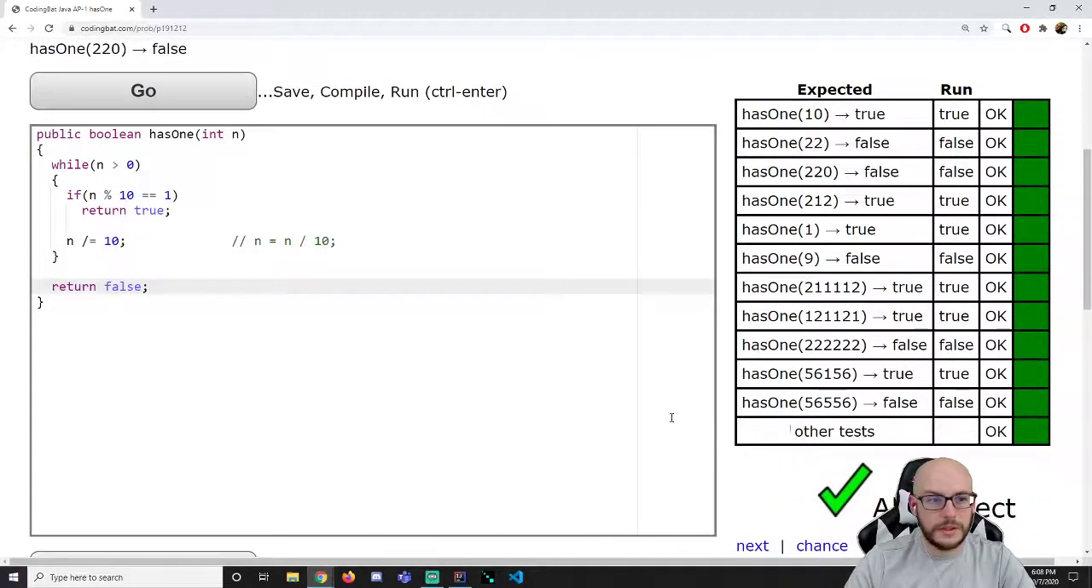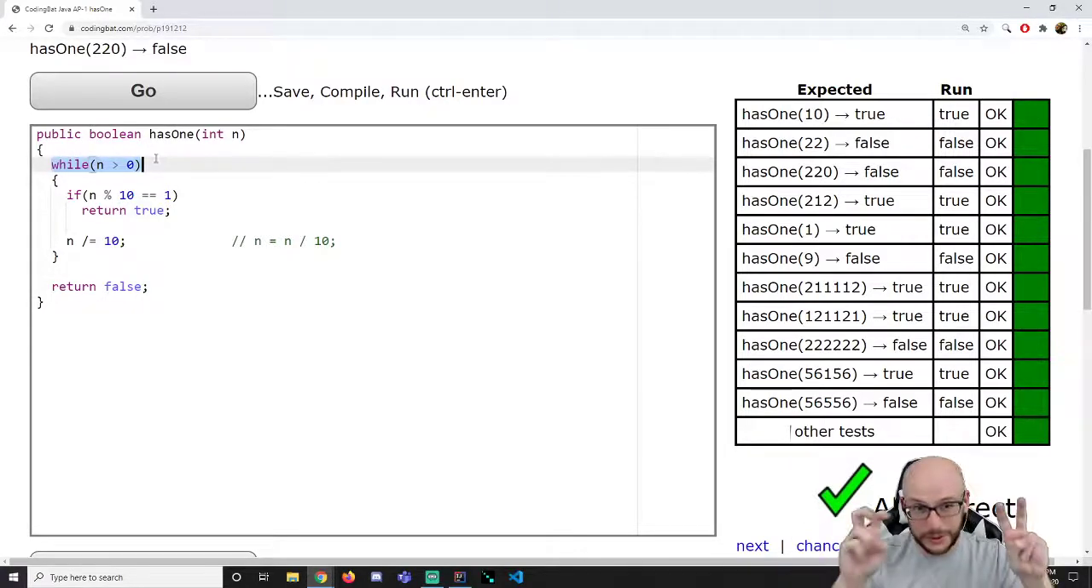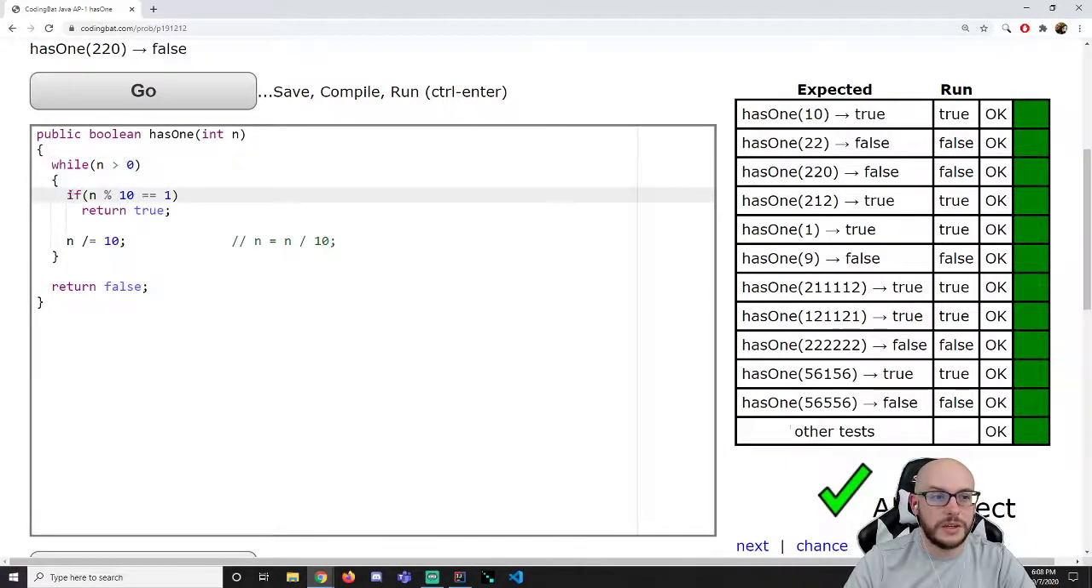Okay, and there's our solution, right? We're going to loop through this integer n. With each iteration, I'm going to ask, is the rightmost digit a 1? If it is, I found it and I can stop. Okay, if it's not, if I'm still here in the method, I'll get rid of the rightmost digit, thereby making n a little bit smaller. We'll check the new rightmost digit.